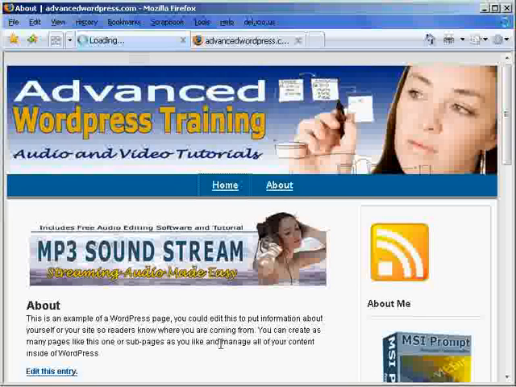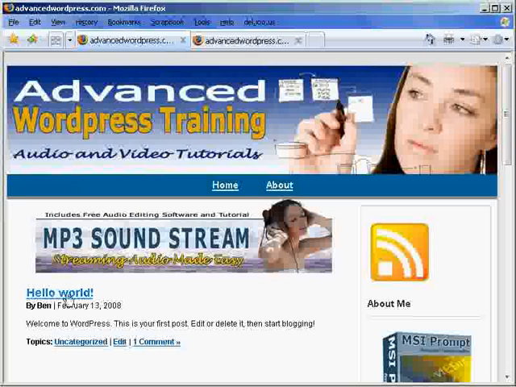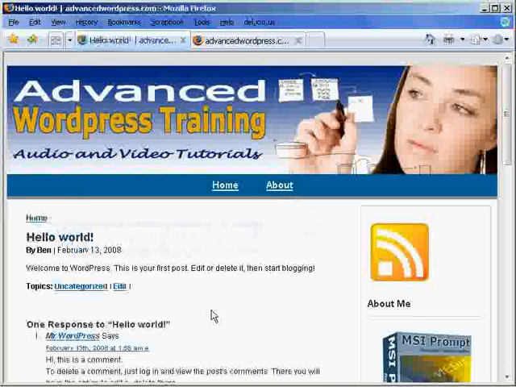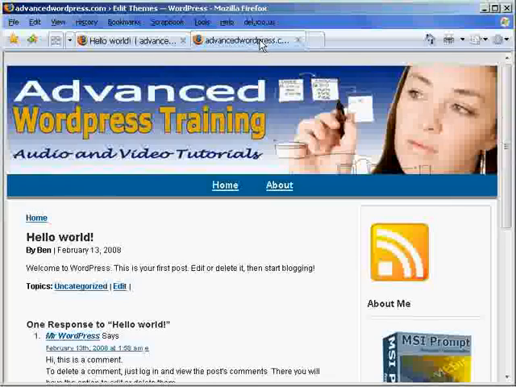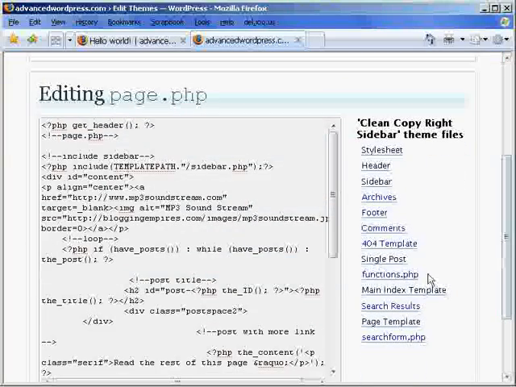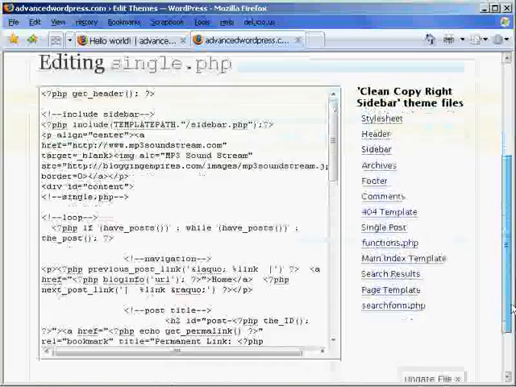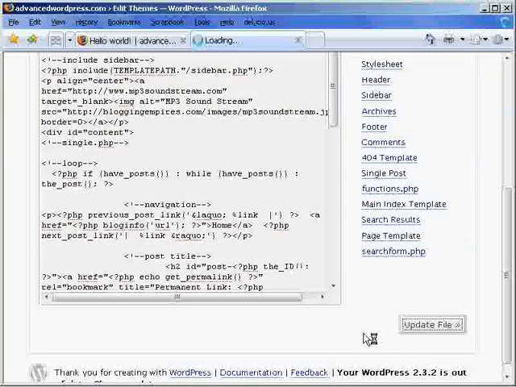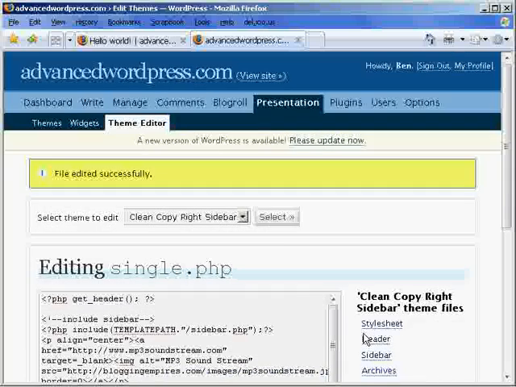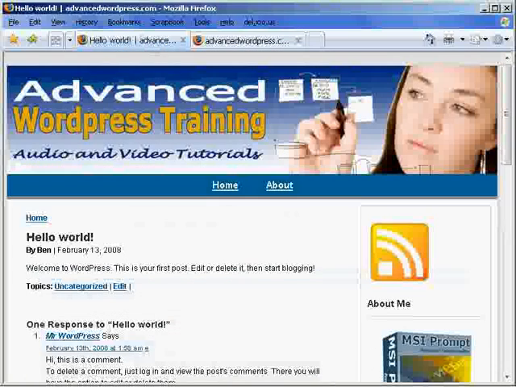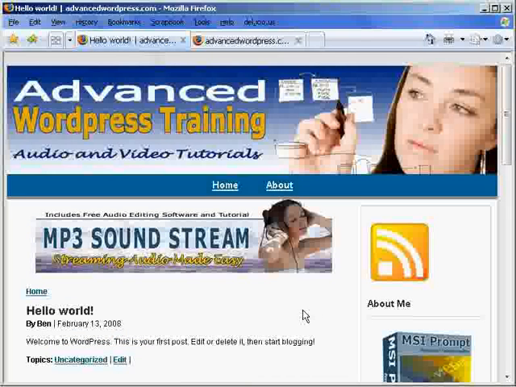Let's go home again. What happens if somebody clicks on Hello World and reads the post? It's not in there. So now we need to go and find if they have a single post template, which they do, and again put it in the same place. And as I said, you could put in all different ads, so when people went to different areas, you could have your own separate ads for affiliate products, coaching programs, whatever you desire. And so there we are. We've got it nicely placed in each area.